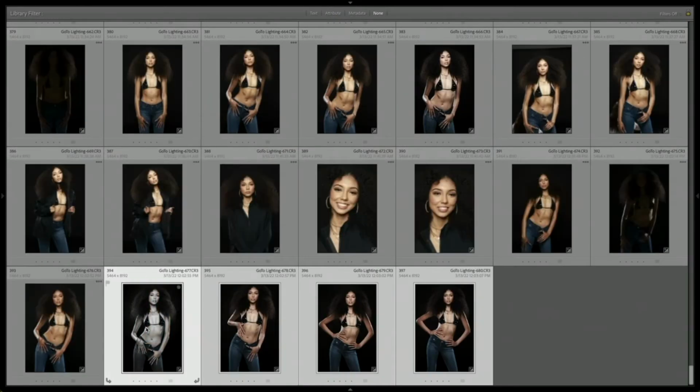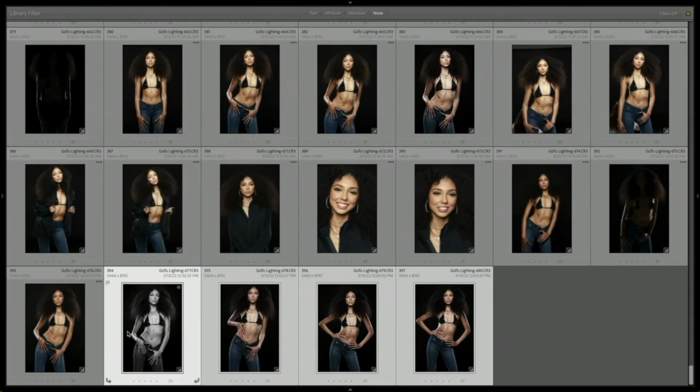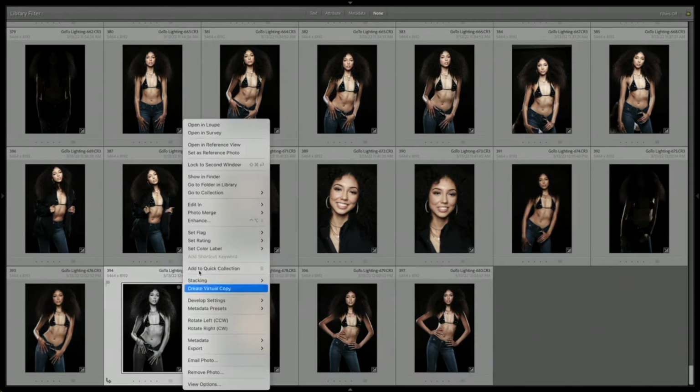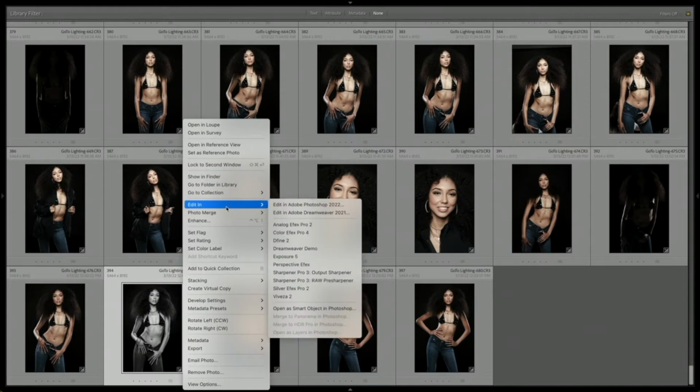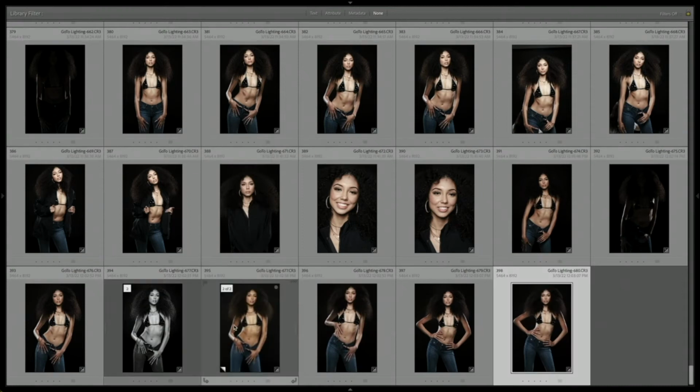And so what we'll do is we will make a virtual copy of just this one. There we go. I'll make a virtual copy of that. If you're wondering what I'm doing and what all this stuff is, check out my Lightroom Classic class right here on Creative Live, and you can see exactly how this all works.